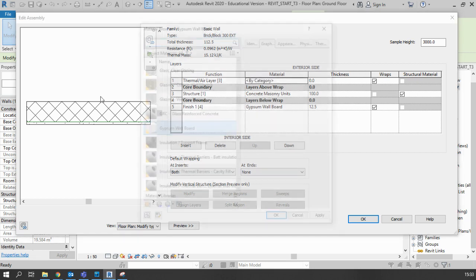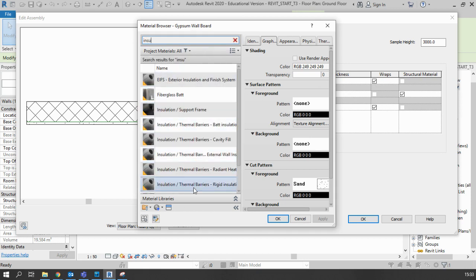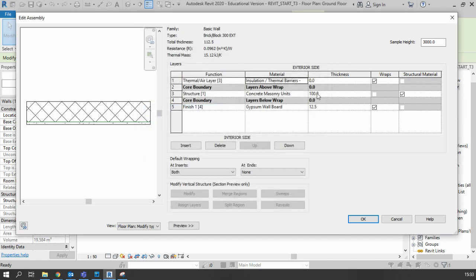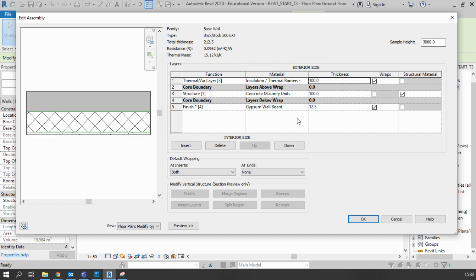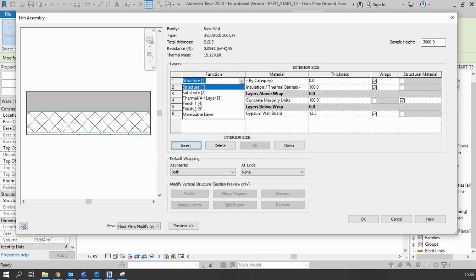Again, material, if you click on the three dots, type in insulation. It gives you a lot of insulation types. I'm just going to click on cavity fill insulation, but you can pick your own type of insulation. Click OK. Again, we'll make that 100 mil. That adds insulation.